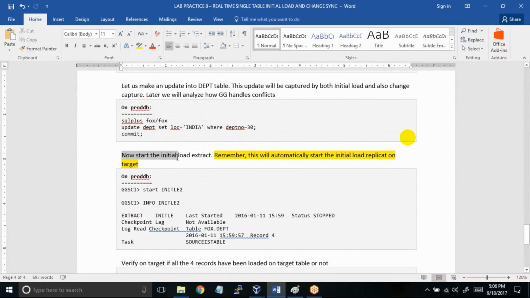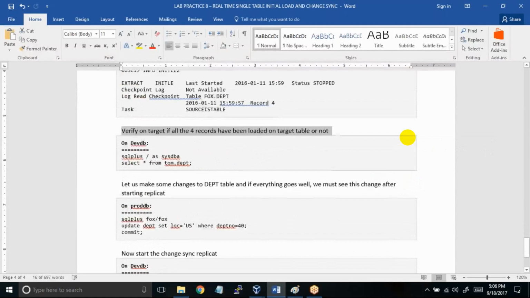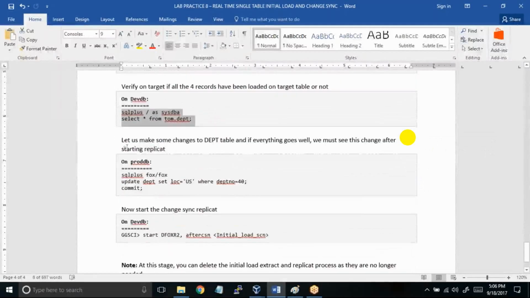So now start the initial load extract. Remember, this will automatically start the initial load replicat on the target. We already know this. So verify on the target whether all the 4 records have been loaded into the target table or not. Just check after the initial load.